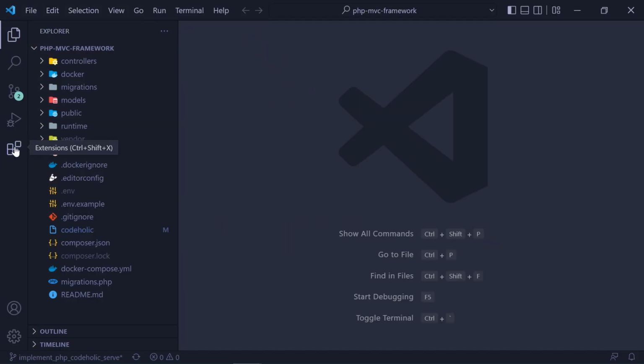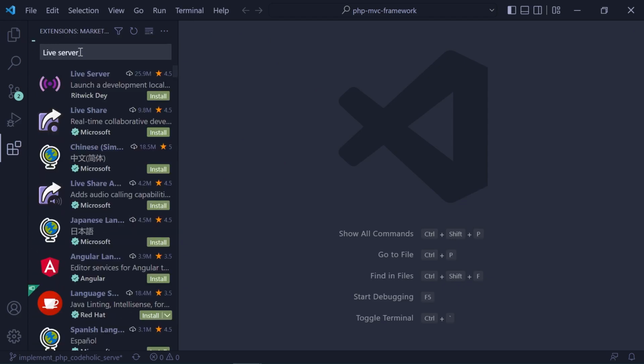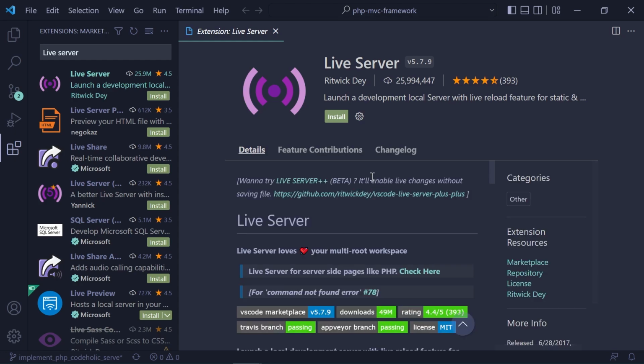What next? I'm going to install Live Server. Live Server is a really useful extension to easily serve your HTML, CSS, and JavaScript files.